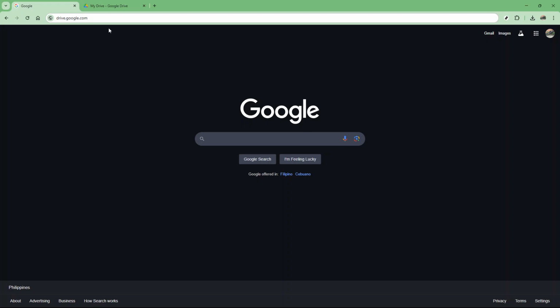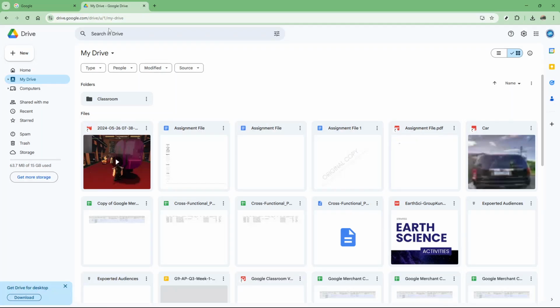First things first, open your web browser and head over to Google Drive by typing drive.google.com into the address bar. Once you're logged in, you'll see your Google Drive homepage filled with all your files and folders. Navigating through here is typically quite straightforward, but if you have a cluttered drive, the search bar at the top can be a handy tool. You can type in the name of the file or folder you're looking for, or even part of the name if you don't remember the exact title.